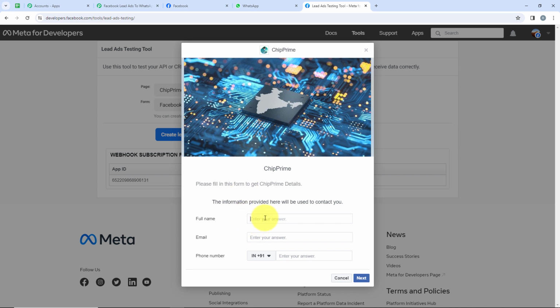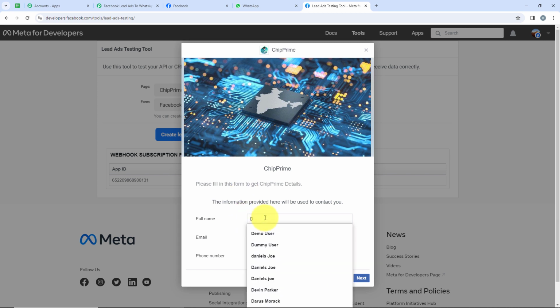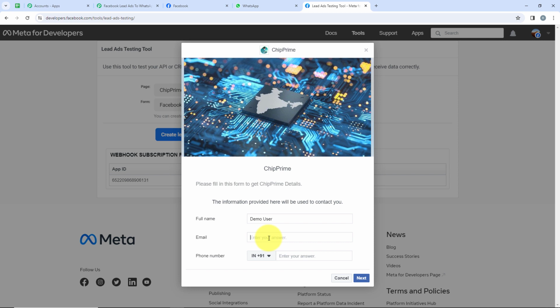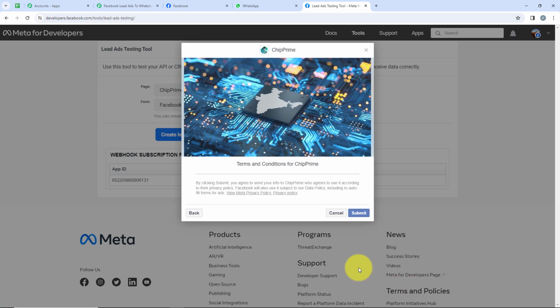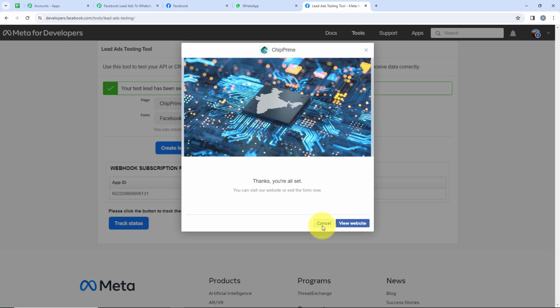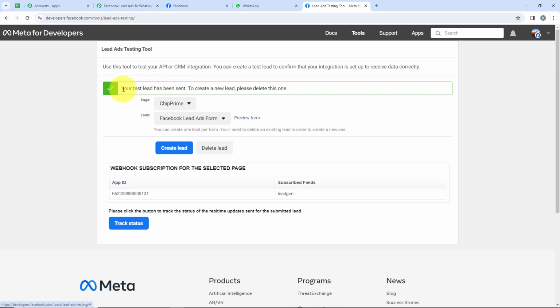So I'll just enter the dummy details as demo user, the dummy email as demo@pabblytudes.com and a demo phone number. After entering all these details, I'm going to click on next and then submit. And now it is saying your test lead has been sent. This means that our lead has been sent to Pabbly's workflow.